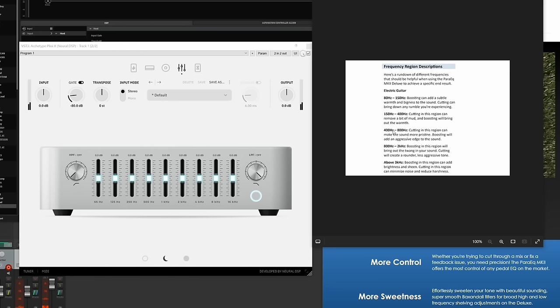400 to 800: cutting in this region can make the sound more pristine. Boosting will add an aggressive edge to the sound. 800 to 2 kilohertz: boosting in this region will bring out the twang in your sound. Cutting will create a rounder, less aggressive tone. And above 3 kilohertz, boosting in this region can add brightness and sheen. Cutting in this region can minimize noise and reduce harshness.